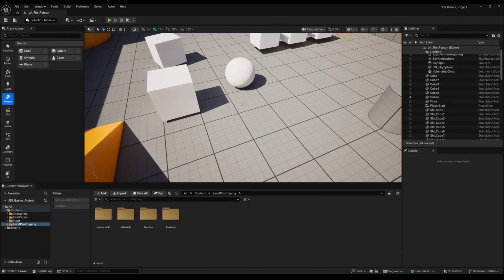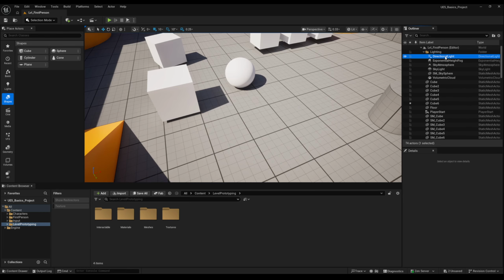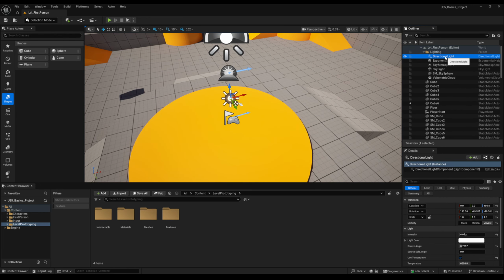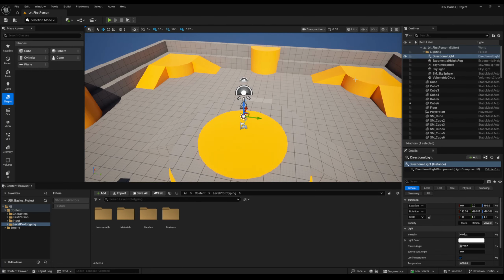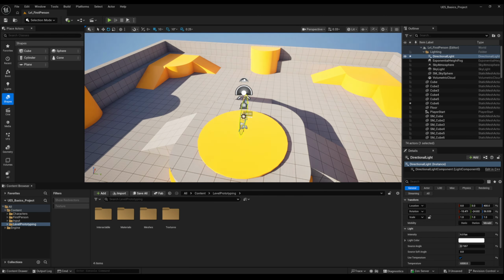Now let's talk about lighting. Without light, your scene is basically just black or flat. This light acts like the sun. It controls the overall direction of lighting in your scene. You don't need to adjust complex settings yet. Just understand this. Direction matters and rotation changes shadows and mood. Lighting is something you will refine later in the series.